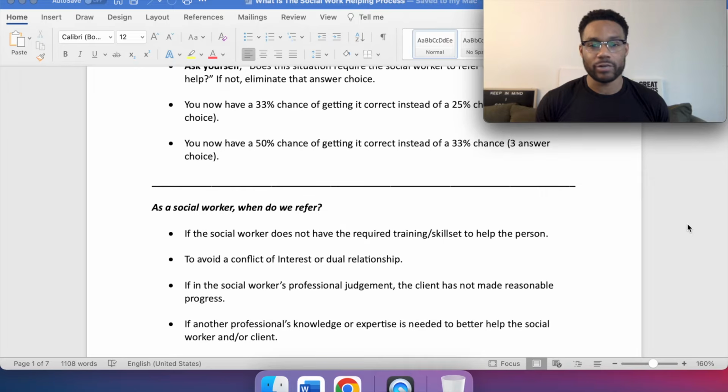So now we ask the question, as a social worker, when do we refer? Great question. If the social worker does not have the required training/skill set to help the person, we refer. To avoid a conflict of interest or dual relationship, we refer. If in the social worker's professional judgment, the client has not made reasonable progress, we refer, and we'll cover that in a second. And if another professional's knowledge or expertise is needed to better help the social worker and/or client, these are the reasons that we would refer out.